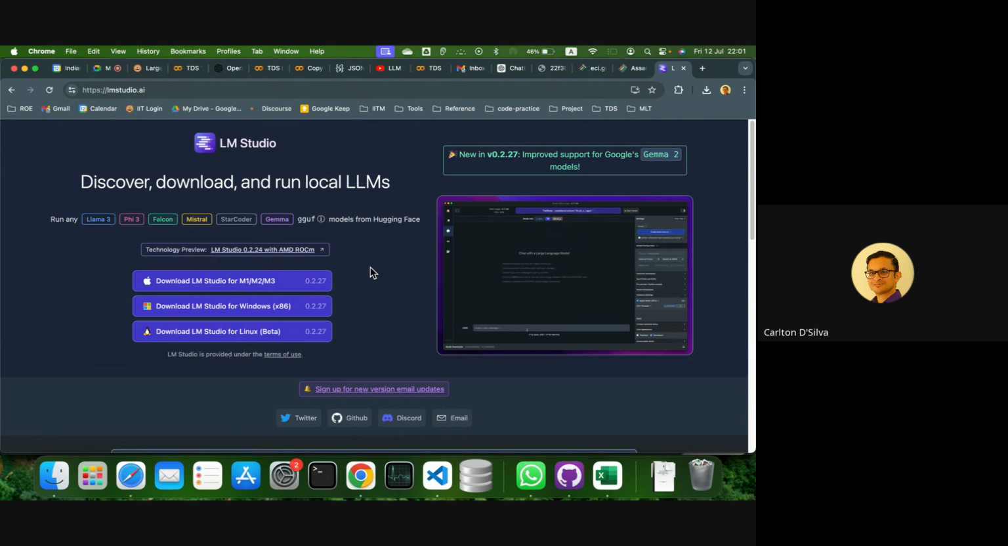Okay, so it might take you not 1 or 2 seconds, maybe 3-4 seconds or 5 seconds to respond to something. But there is no limitation at all. You can just use it as much as you want. So that's the benefit of downloading and running the LLM locally.